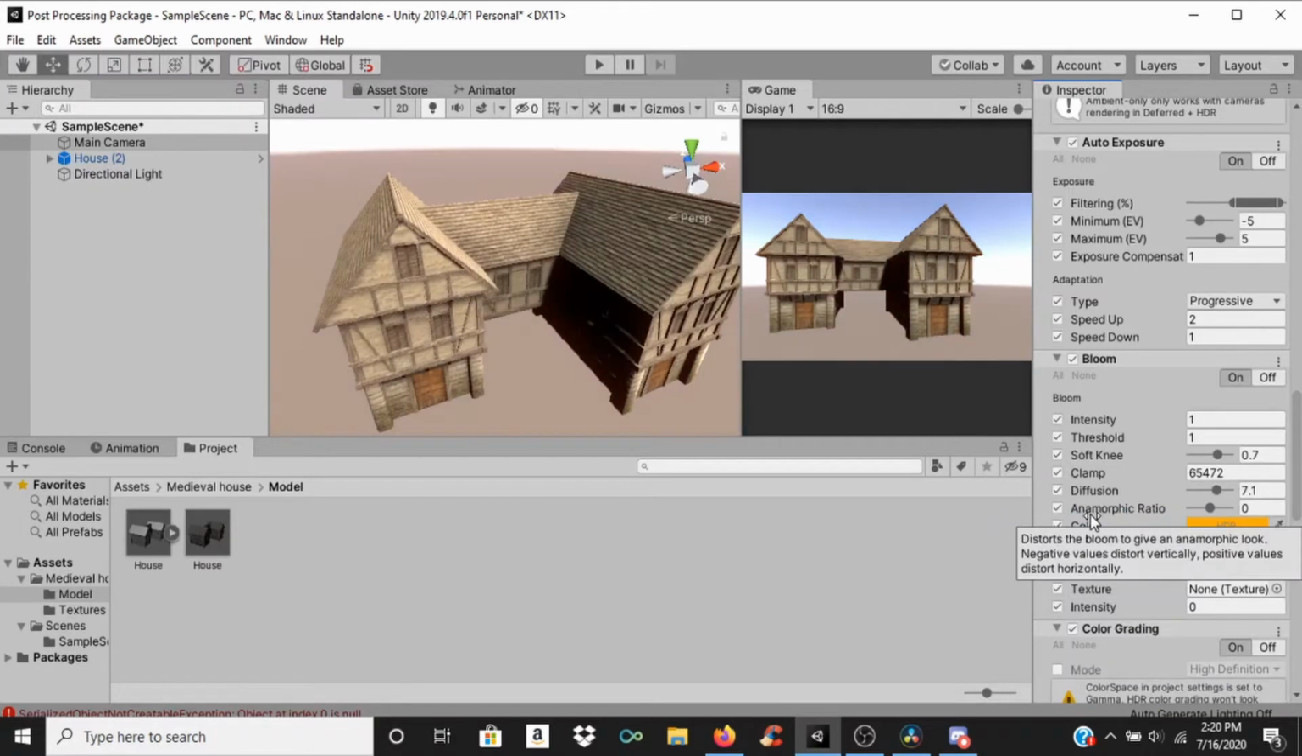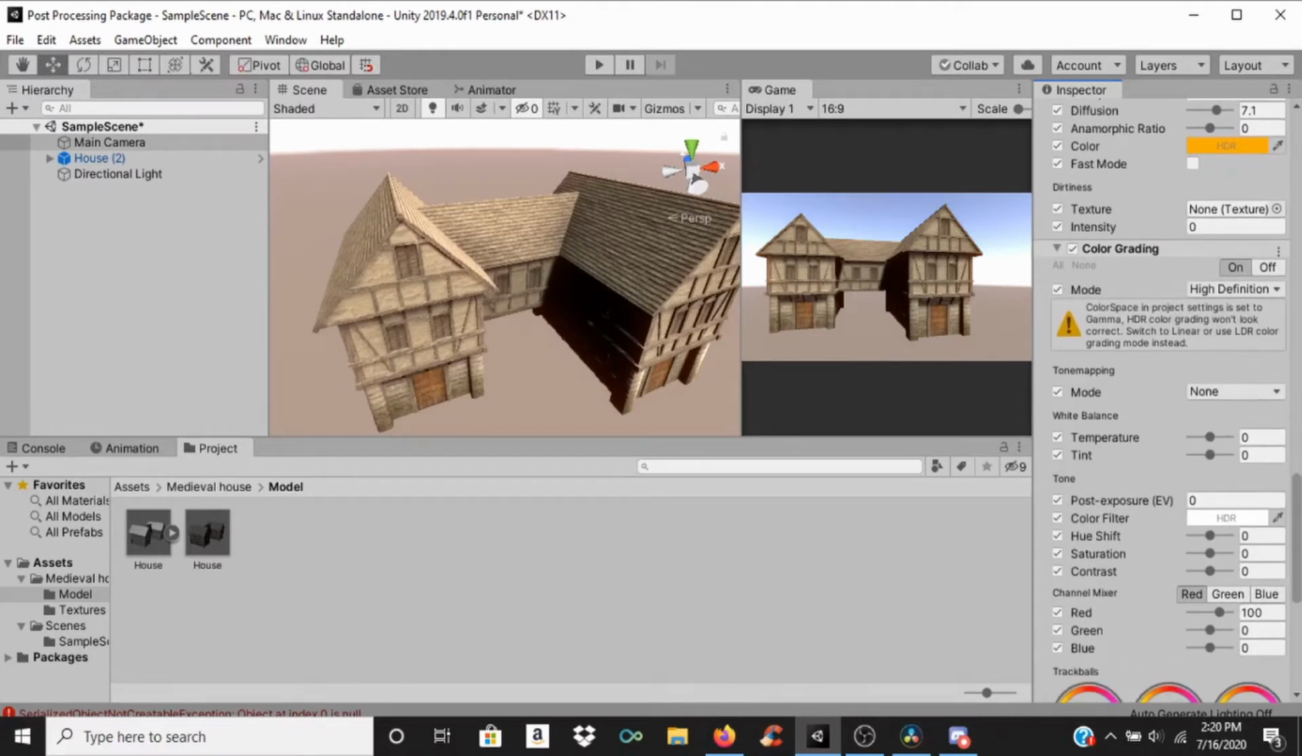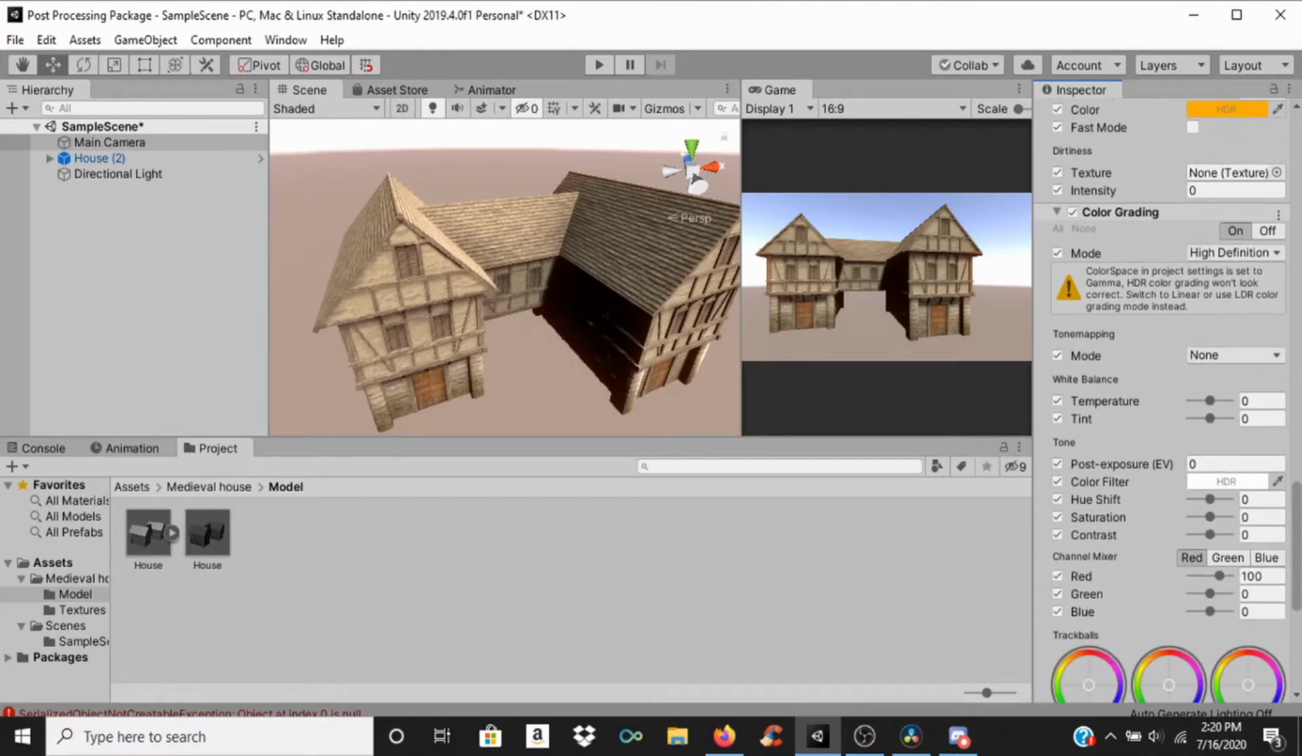Now, color grading is very useful for making nice environments and atmospheres. Color grading is probably one of my favorite. We're not going to go over everything, but it's one of my favorite of the effects because it can really set the mood of something. So we want to make this a warm kind of thing.